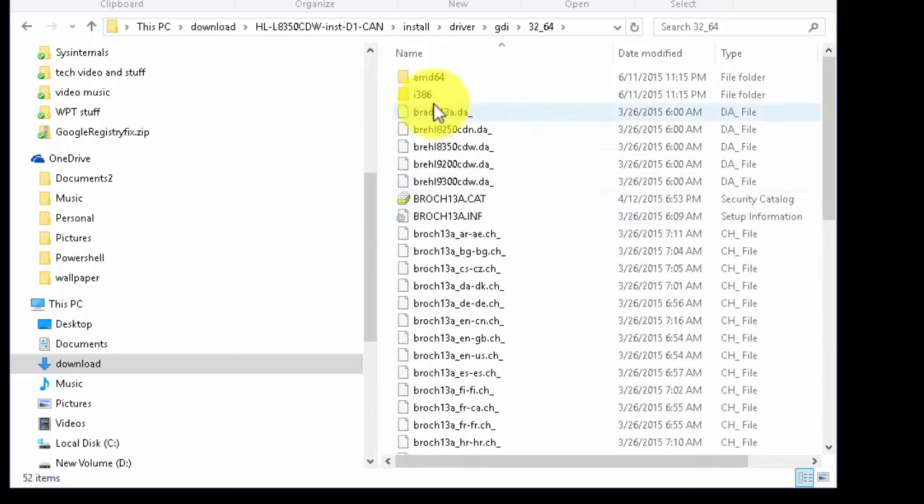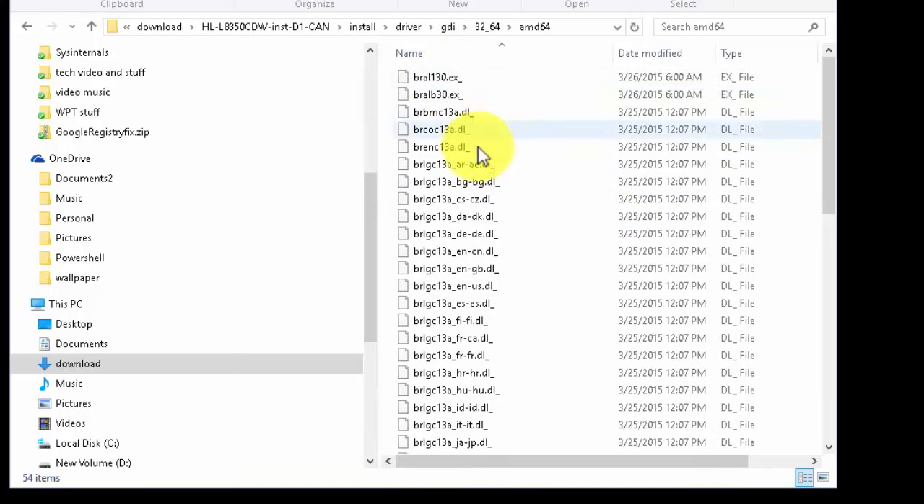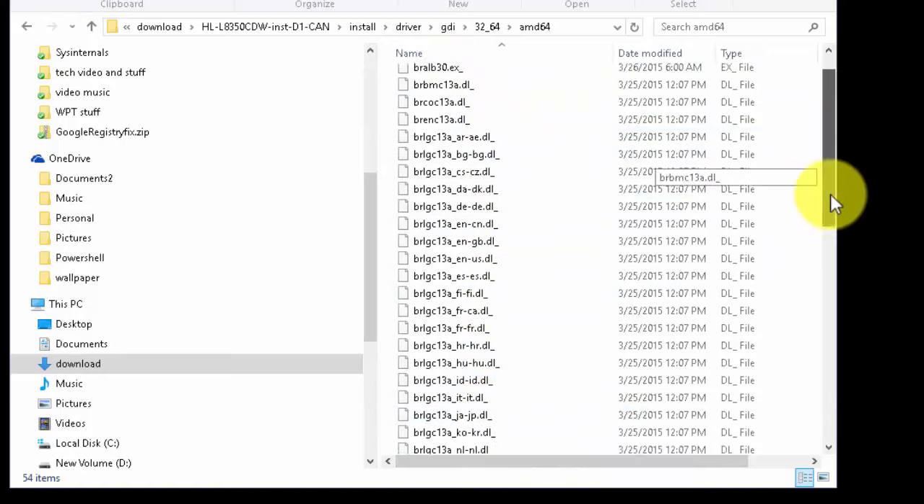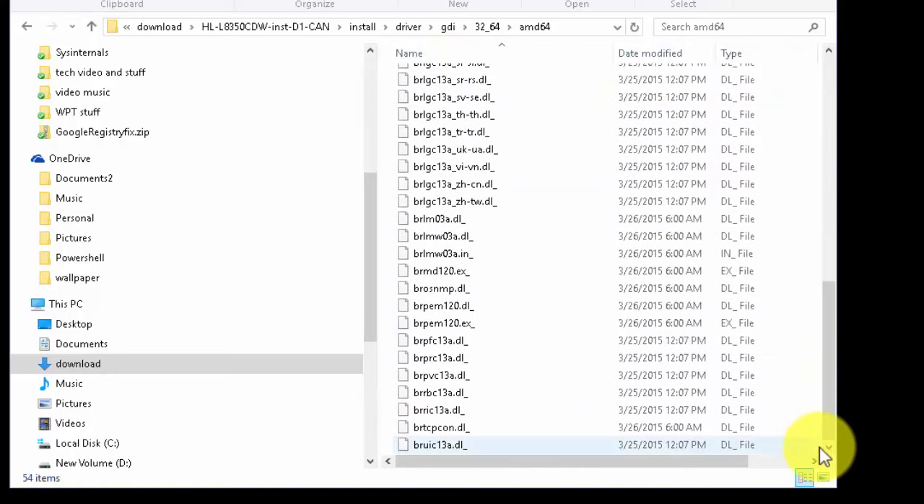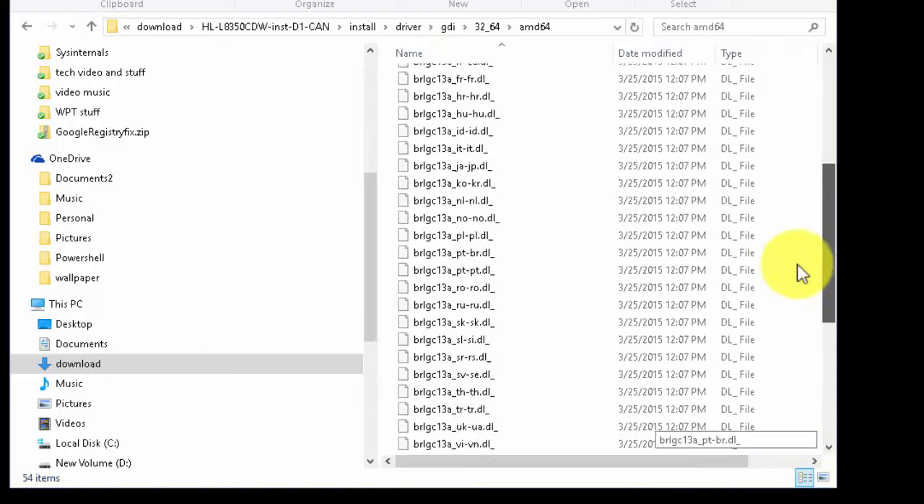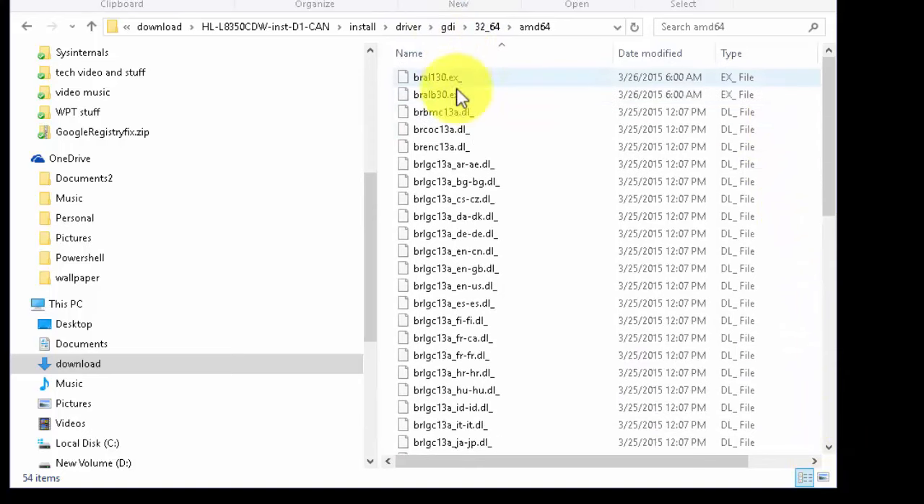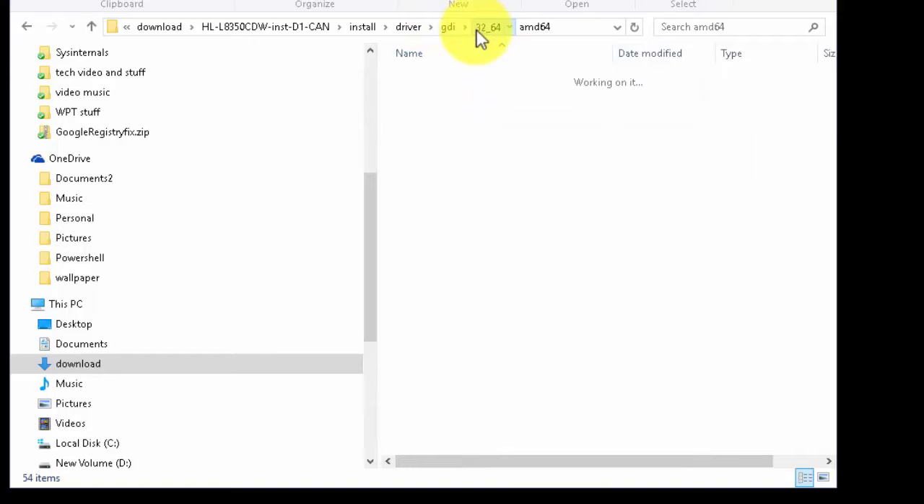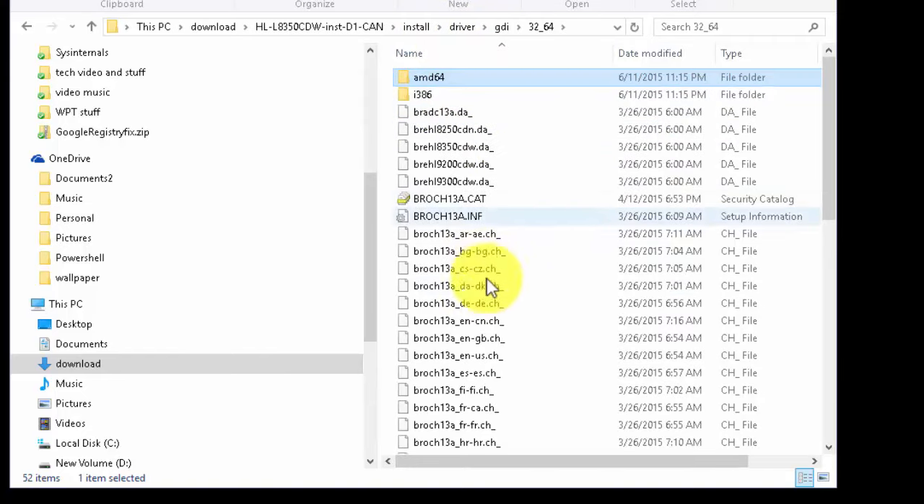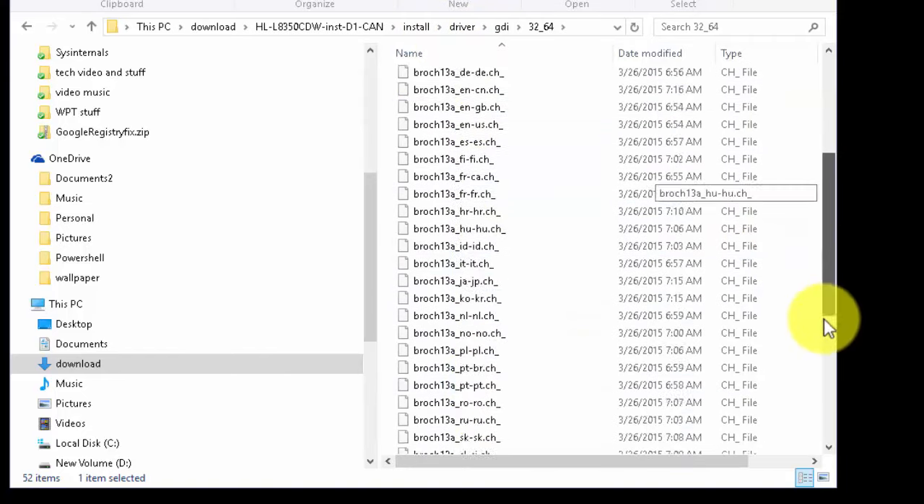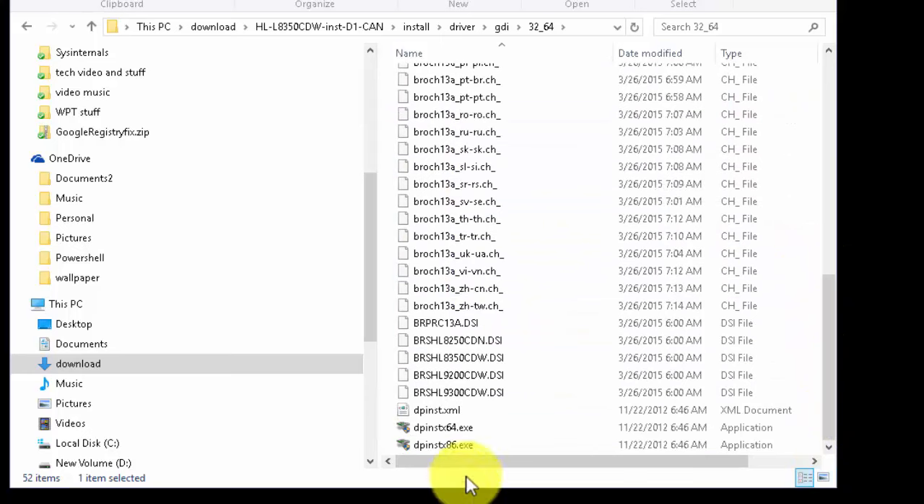You can see we've got i386, 64-bit. So these are probably all DLL files that make up the print driver. Remember, DLLs are a major portion of what makes up a printer driver. These are the 64-bit DLLs. I'm going to come back here. These are probably the 32-bit DLLs right here. So we got a 64-bit installer, a 32-bit and 64-bit installer.